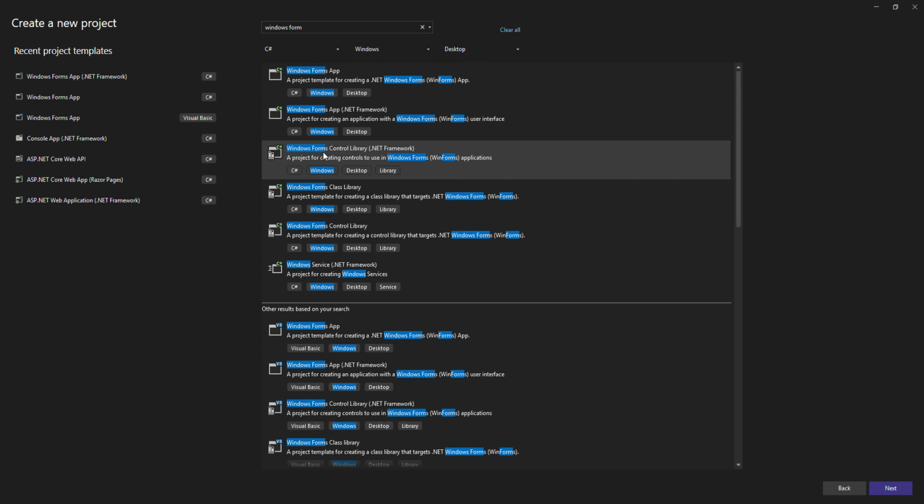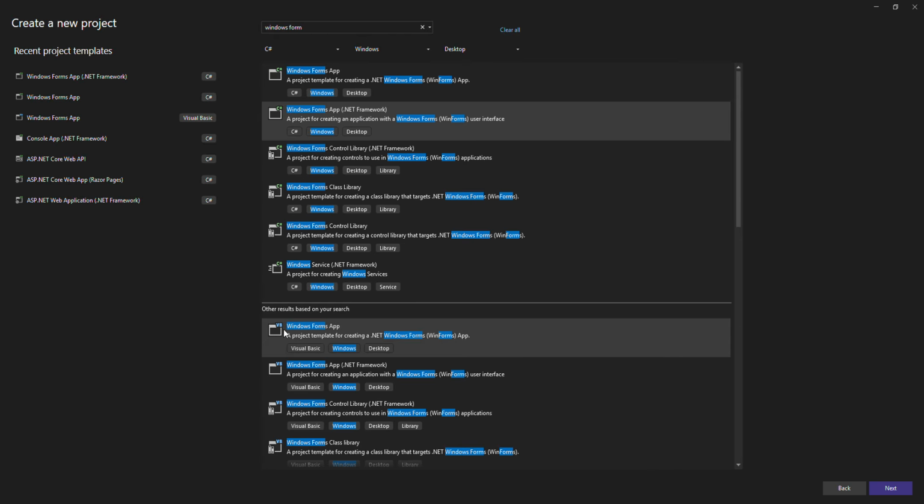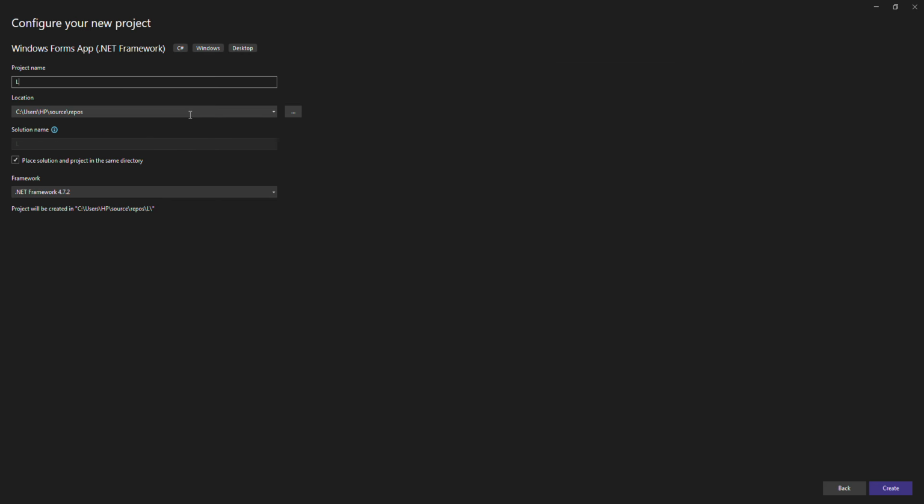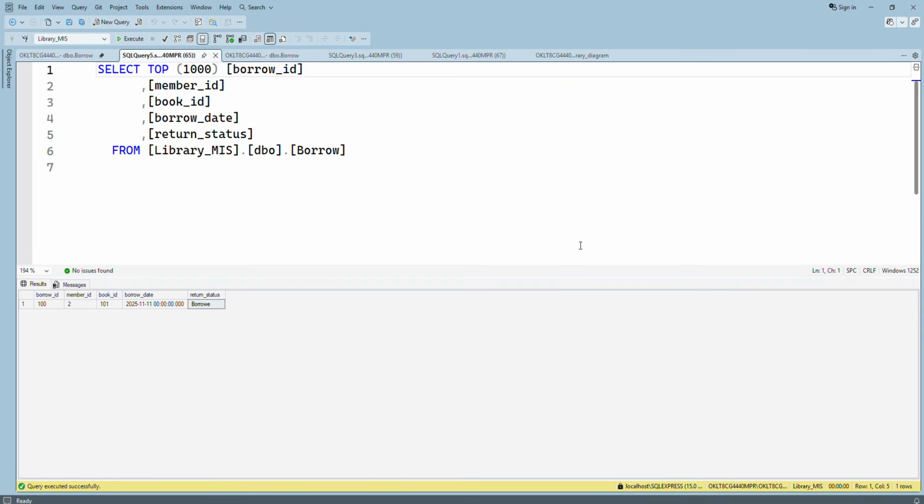Yes, this one, Windows Form application with .NET framework. Remember, we have this Visual Basic, then we have C Sharp. Just choose this C Sharp. And then let's call it library, my MIS tutorial. Then click create. And up to now, we are creating our project. And then we'll be having three forms, the one for book management, member management, and then the last, not least, is going to be the borrow management.